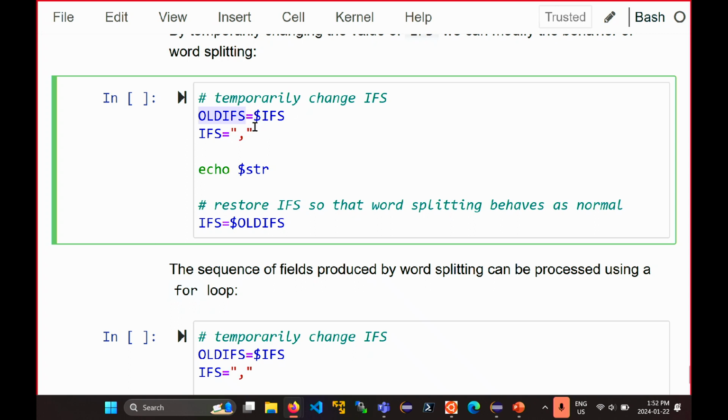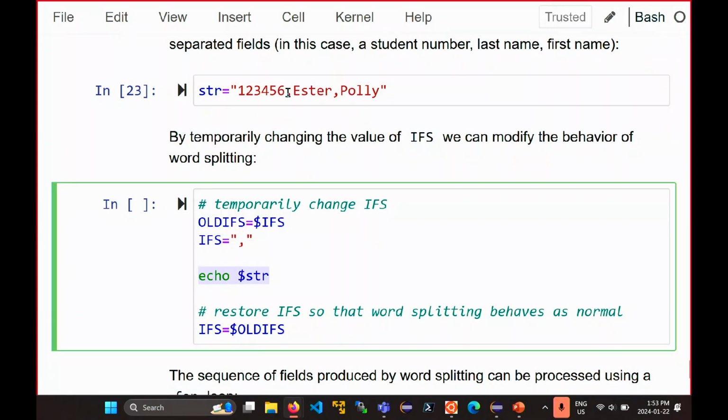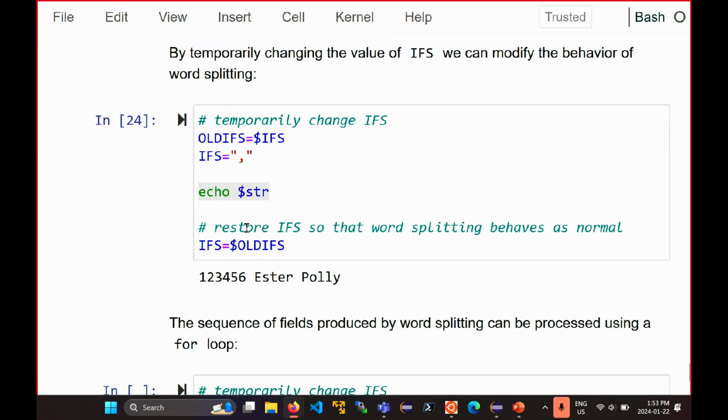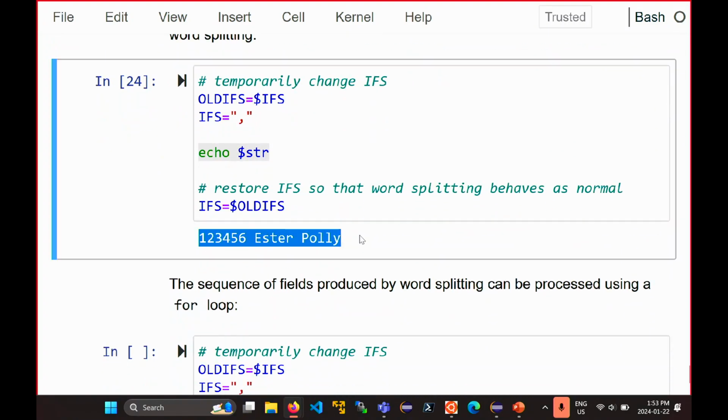So I'm going to remember the current value of IFS. That should be space, tab, new line. I'm going to change IFS so that it's now just the comma. I'm going to print out that string. So when I print out that string, it's going to split the string wherever there's a comma, and separate the individual parts of the string with a space. So I should get, and I do, the individual pieces of the string separated with a space instead of with a comma. After I'm done with the splitting, it's probably a pretty good idea to restore IFS back to its old value.